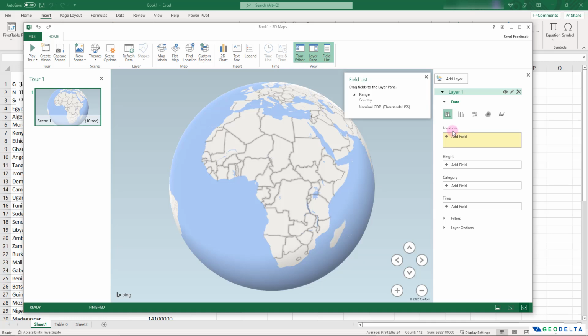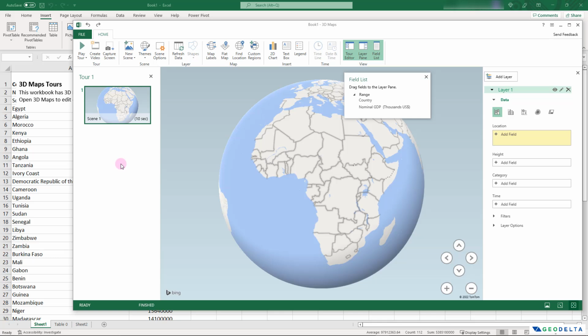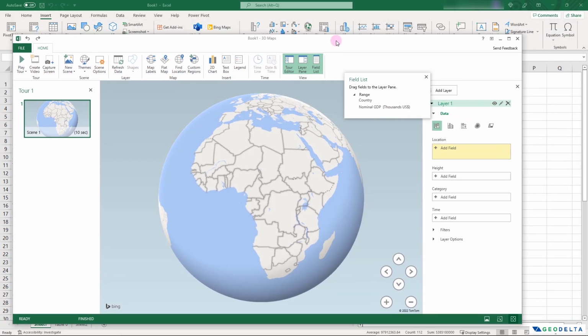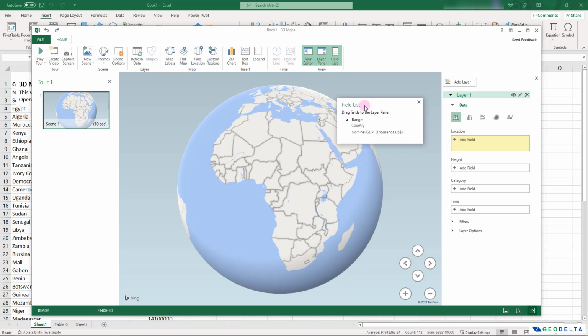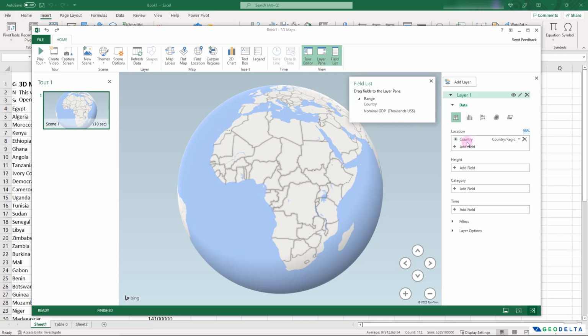Now, the cool thing with Microsoft Excel 3D Maps is that it's actually powered by Bing Maps, as you can see by the logo over here. So for Excel 3D Maps to understand a location, you don't necessarily need to specify anything other than the name of the location. Now the name of the location can be given in different ways. And for this example particularly, the way we specify the name of the location happens to be by the name of the country. So I can add a field simply by clicking on this button, or as long as this field list card is on display, I can simply drag this country field and place it over here.